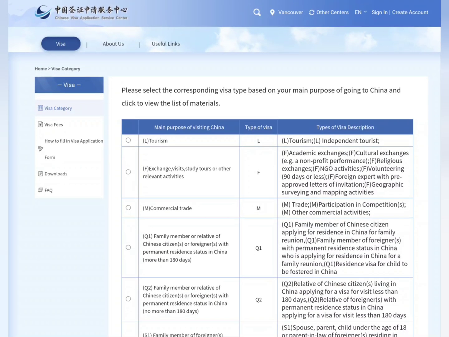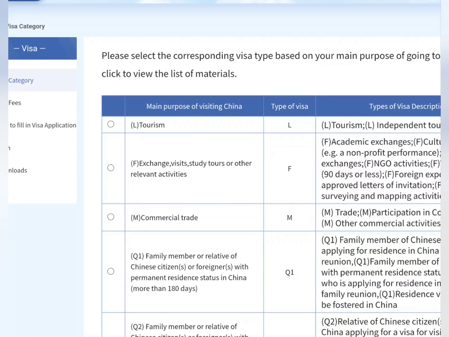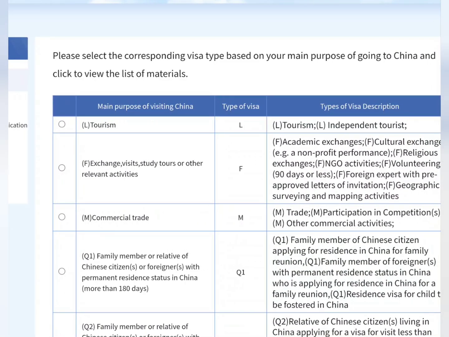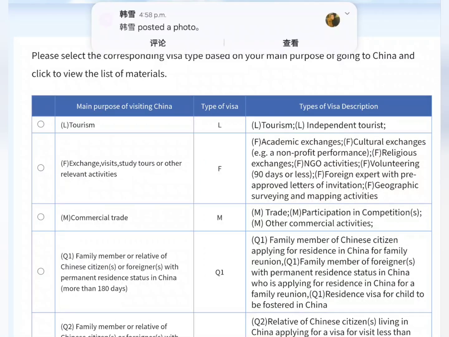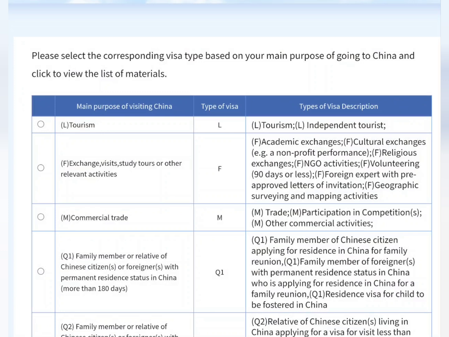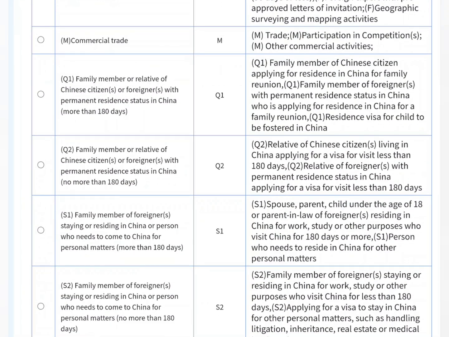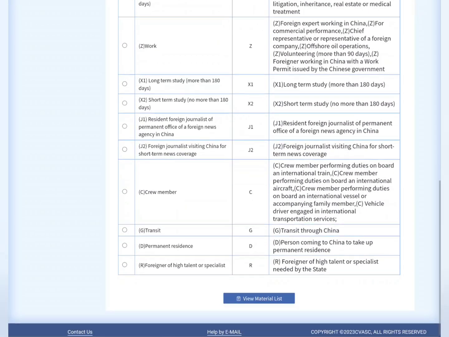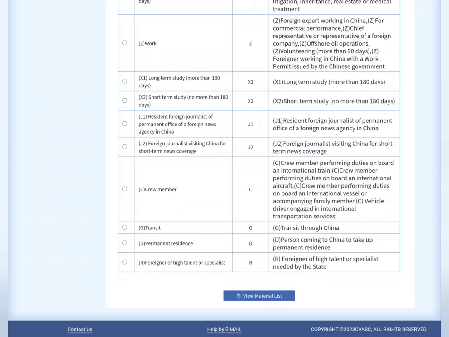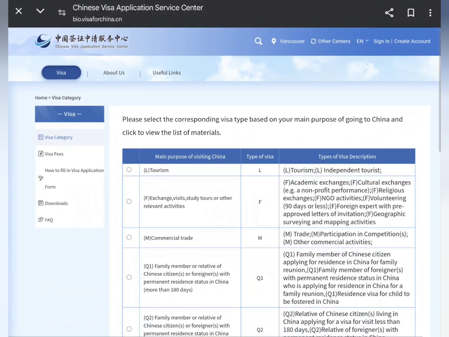L is for the tourism or visitor visa. It's the most common one in Canada. M is for business. For visiting a friend is the F visa, and for visiting a family member is the Q1 or Q2 visa. The difference is Q1 is more than 180 days and Q2 is less than 180 days. And for visiting a family member who is not Chinese, you need the S visa, S1 or S2. And press the view material list, it will bring you back to the top.